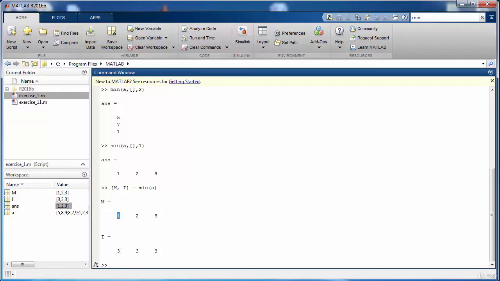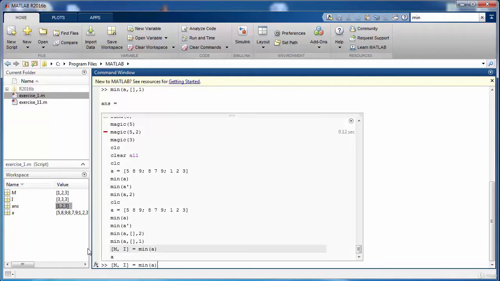Let us display the matrix A again for a clear look. We note now that the minimum value is 1 and it is at index number 3 within the first column. Similarly, for the second column, the minimum value is 2 and it is at index number 3 in the second column, and similarly for the third column as well.